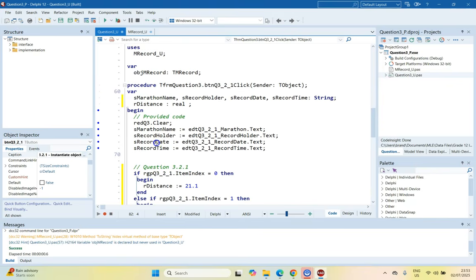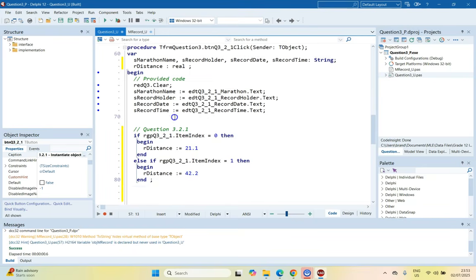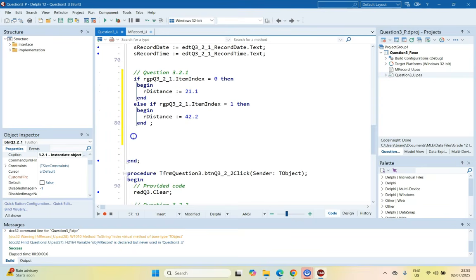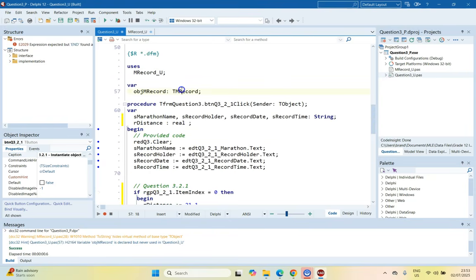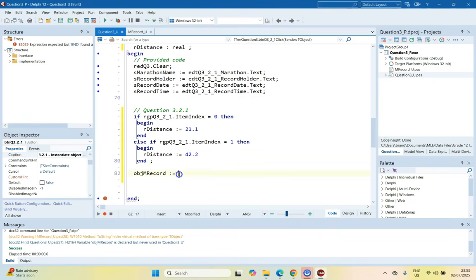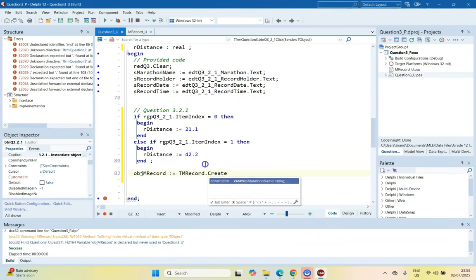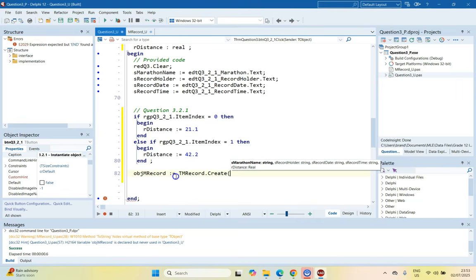Now the key thing is people often make a mistake. We've got an object over there already declared of type TMRecord, which is what this is over here. So that's the name of it. This is where people make a mistake. They go the object's name dot Create. Do not do this. You always say the object is equal to what type of object it is. It's a TMRecord, so it's equal to TMRecord.Create. It's the only time that you say the object is equal to its type dot whatever the method is.